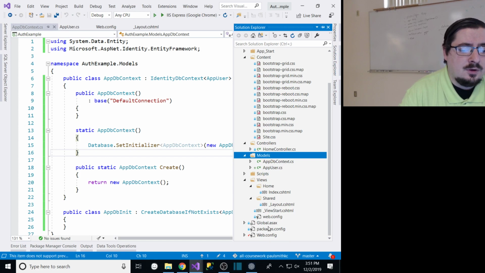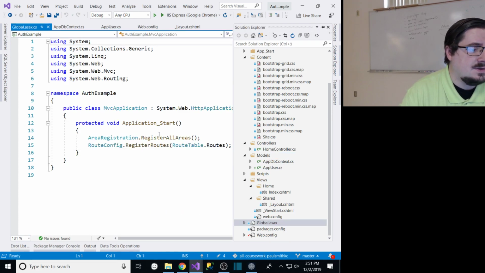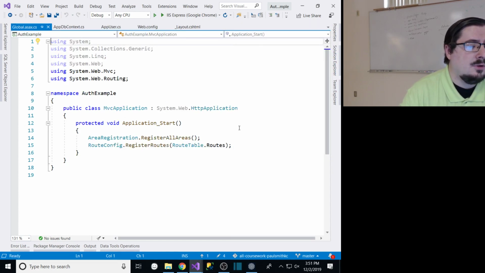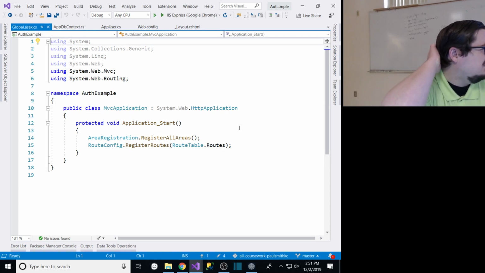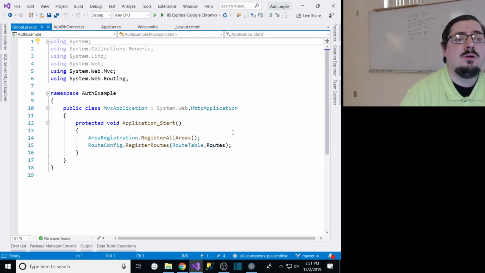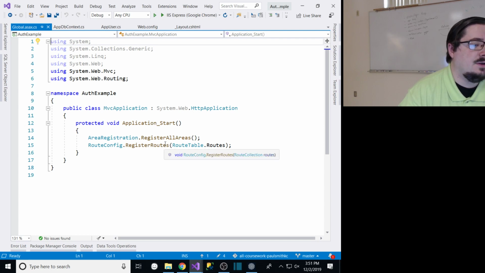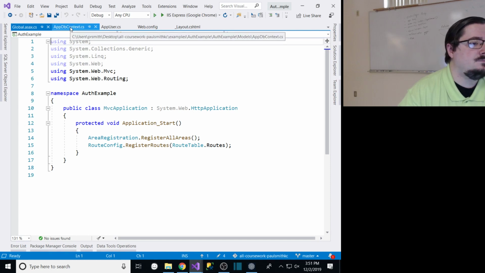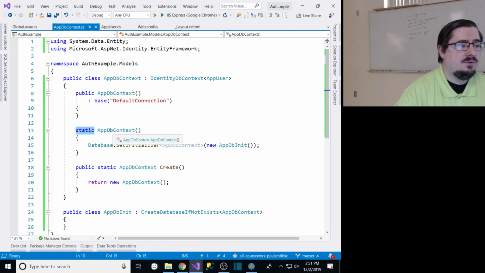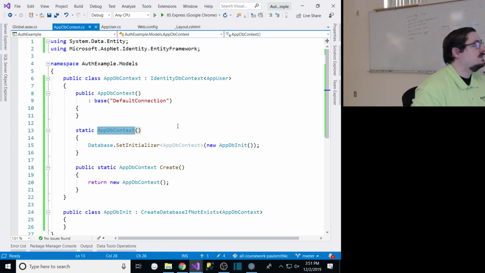Okay. Before I do that, though, just to make sure everybody's on the same page, open up your Global.asax and just make sure that if you have a SetInitializer call, you go ahead and comment that out here so that you don't have it in two places. Because if we're setting the initializer to one thing in one place and to another thing over here, you might run into some issues.